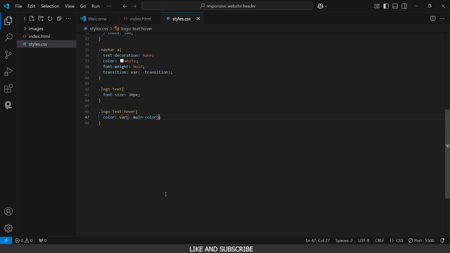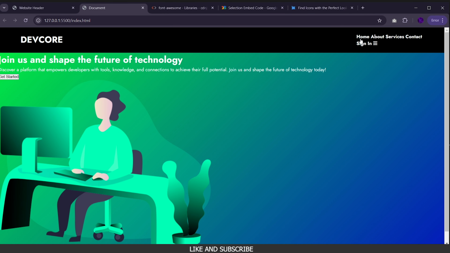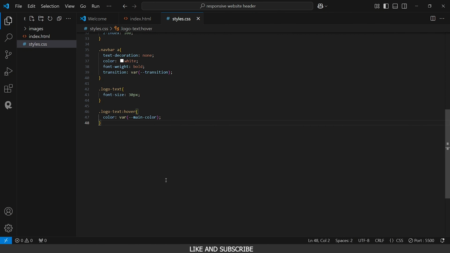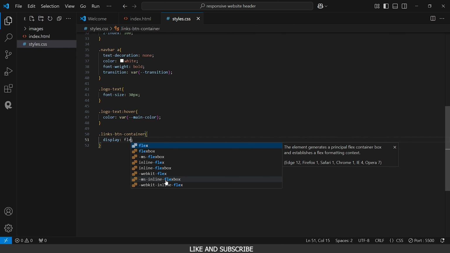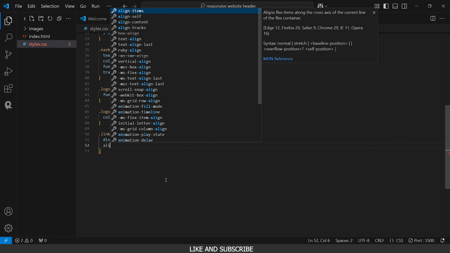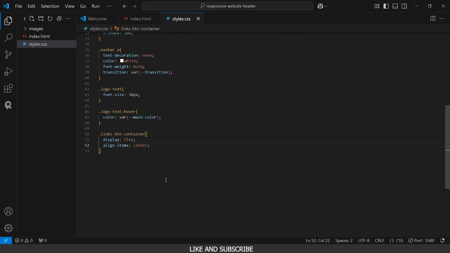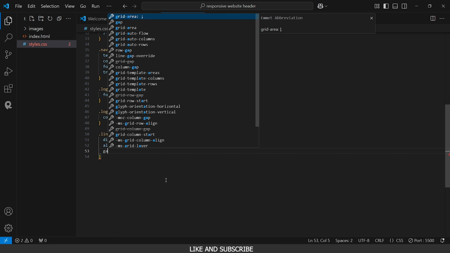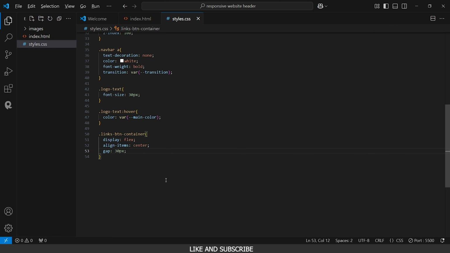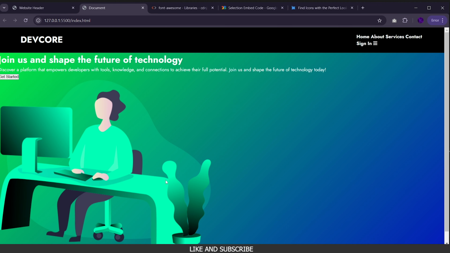The links btn container, which is our link button container, is the container that holds every item right here. As you can see, it doesn't look nice for now. So just type in links btn container. For the links btn container, we need display flex to set them side by side. We also need align items center to make sure that happens, and we need a gap of 30px, to put some space in between them. Let's see what that does.